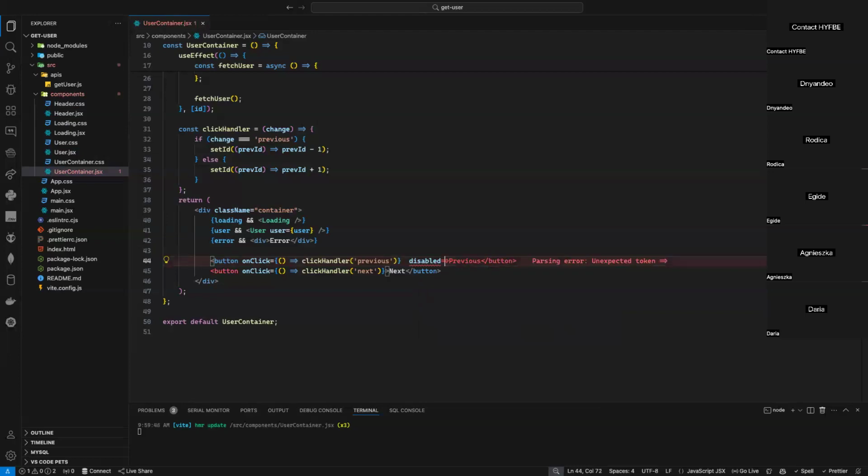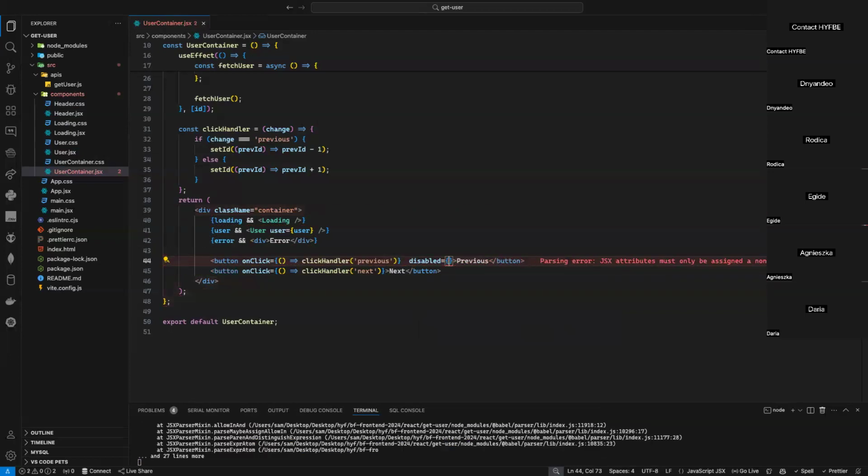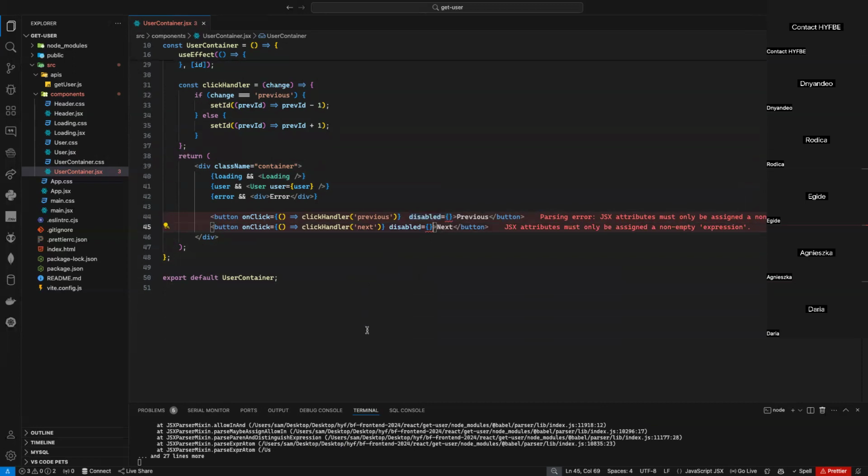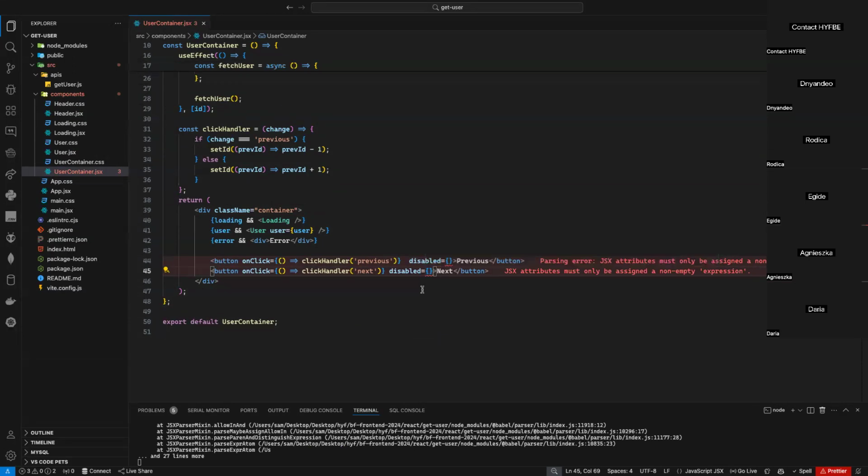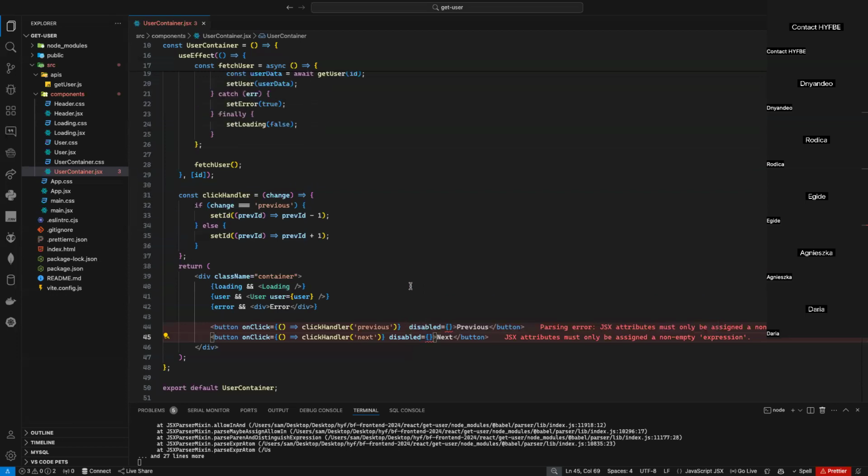So disabled here, I have this property, voila. And now here I need to pass either true or false. If it's true, it will disable my button. If it's false, it will enable my button. Even in JavaScript, we have this property. That's fine. So now I need somehow to disable or enable this button.